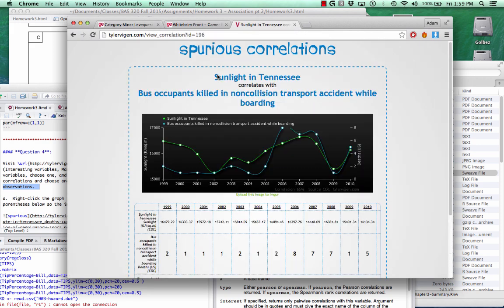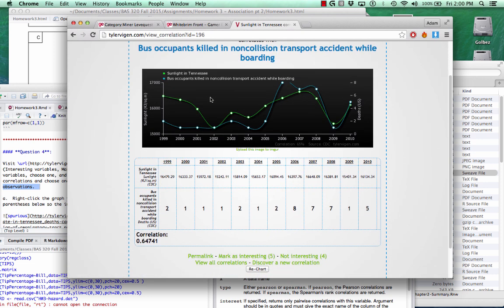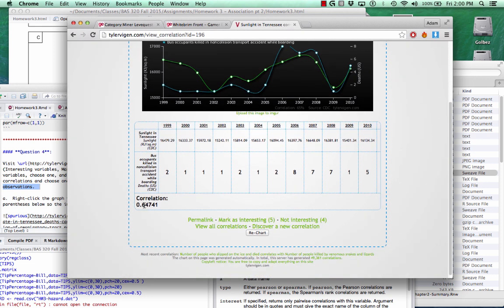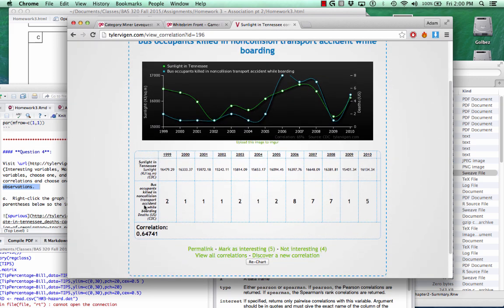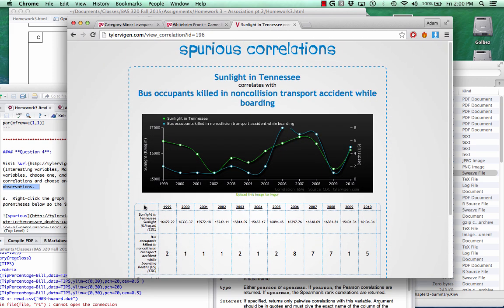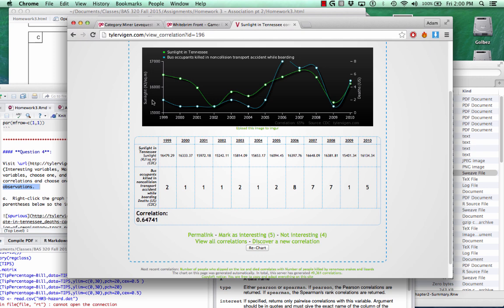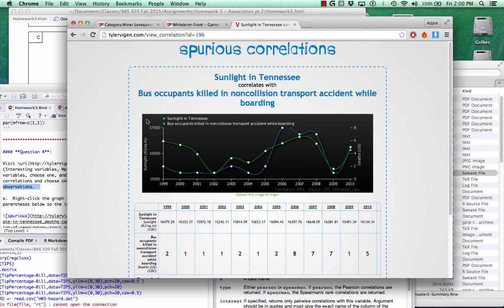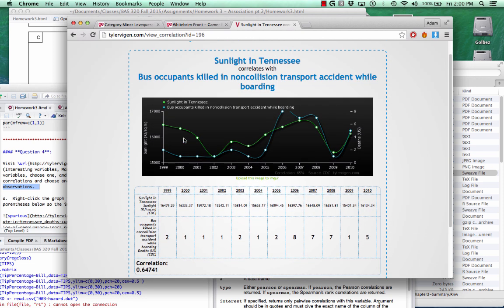And so we're looking at the correlation between the amount of sunlight in Tennessee and the number of bus occupants killed while they're trying to board a bus. I didn't even know those things existed, but we see that there's a fairly strong positive correlation, and obviously there's no cause and effect relationship going on between these two, or at least probably not. I don't know, maybe if it is super sunny out, it's harder to see, so accidents can happen. That's a potential explanation, but there's no obvious cause and effect relationship going on. So this is probably one of those spurious relationships that just arose by accident, by chance alone.